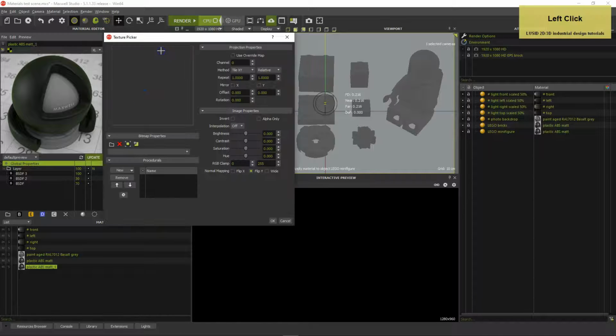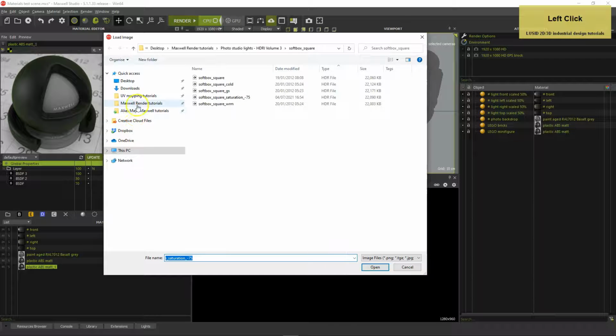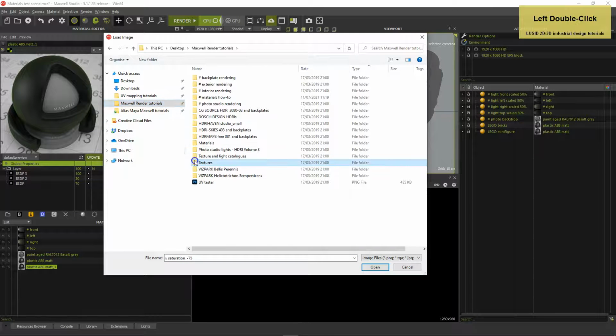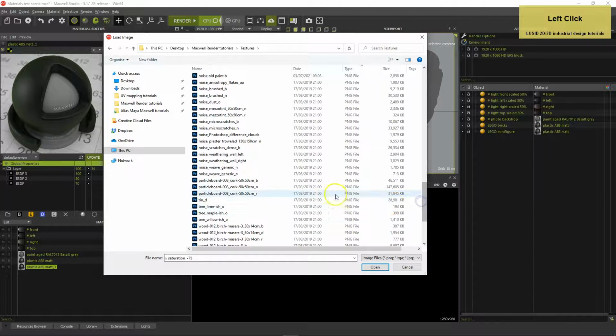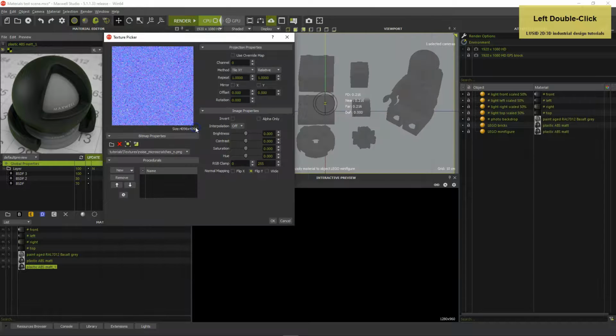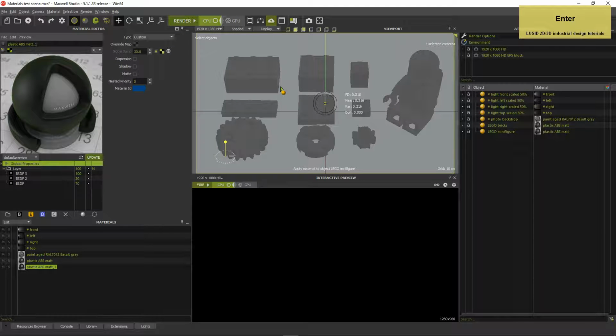In the material's global properties, load the noise micro-scratches N texture into the global bump slot and repeat it 2 by 2 for the moment, so it shows up in the material preview icon. Set the bump strength to 100 for now and activate normal mapping. Then click Update.